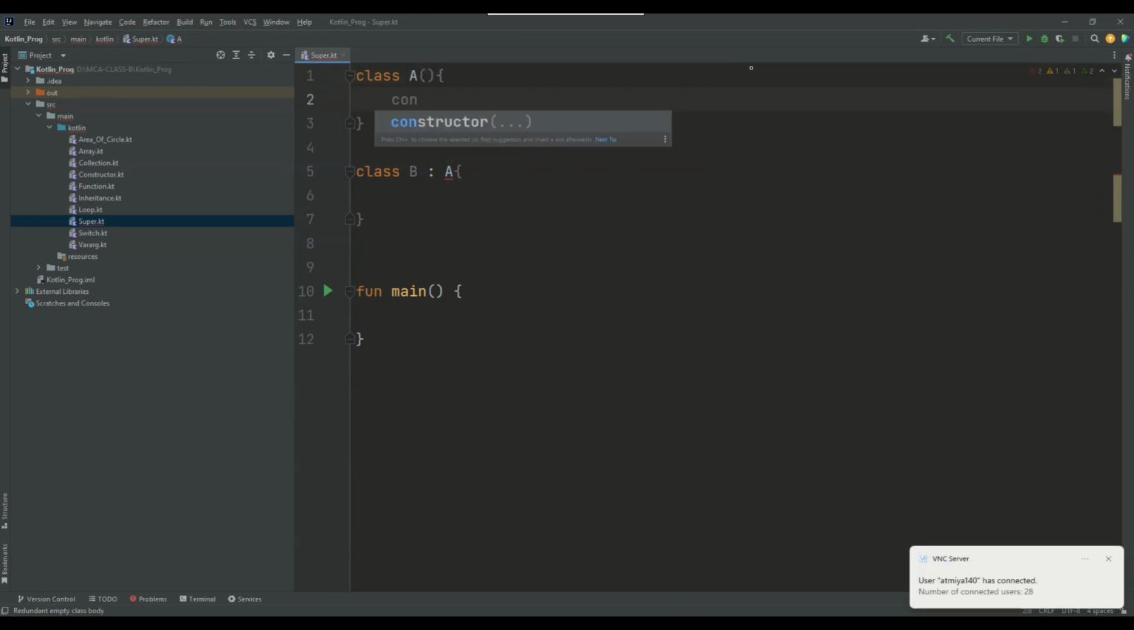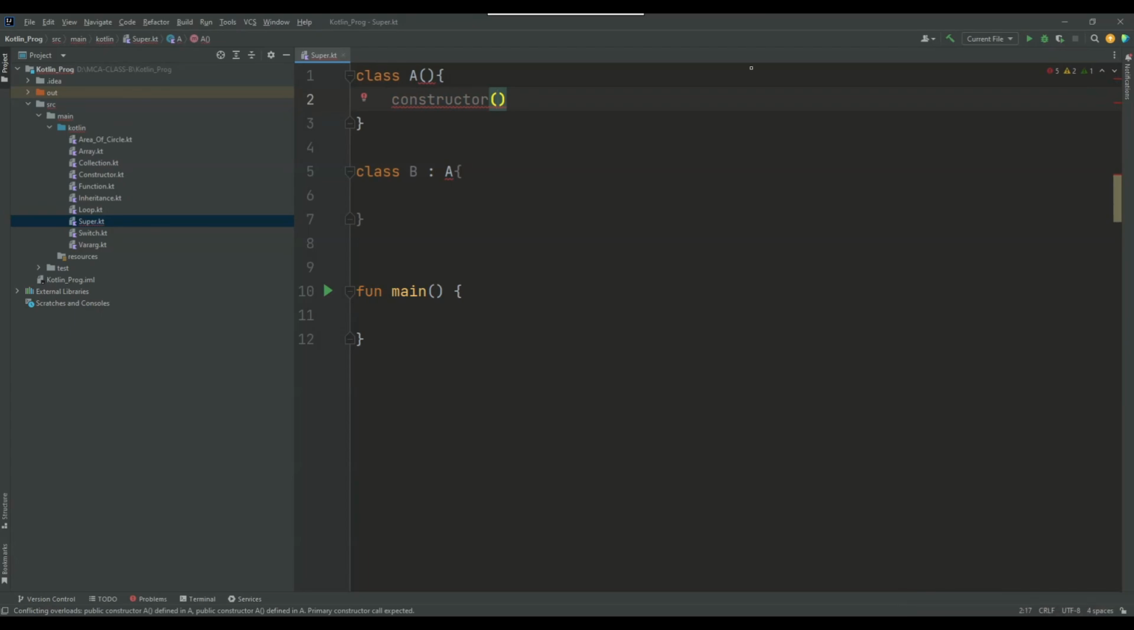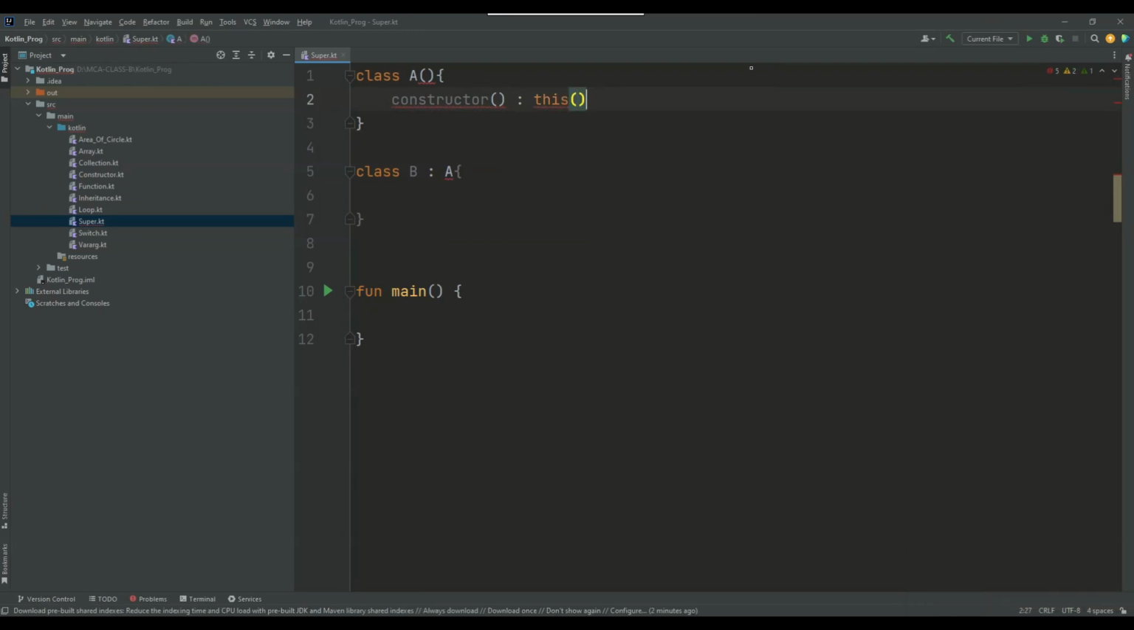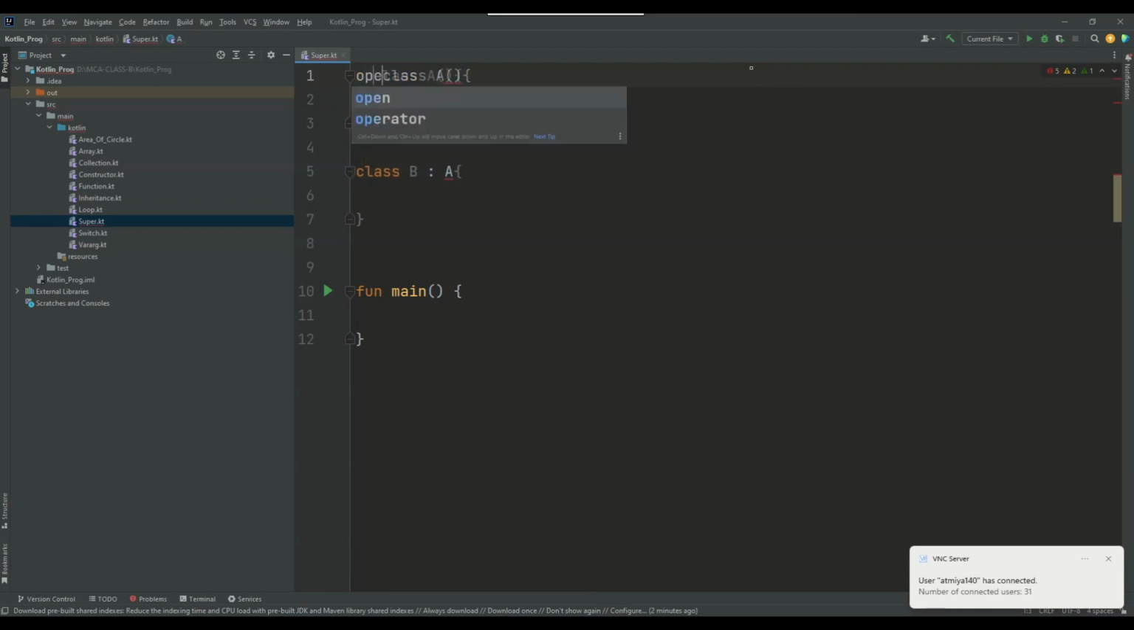You can write a constructor over here also. This is a secondary constructor. And in line number 1, we have created a class A with a constructor. This is called a primary constructor. So when we call this constructor, we need to call the primary constructor also. That is why I have written constructor colon this over here. This we have also discussed in our previous video.